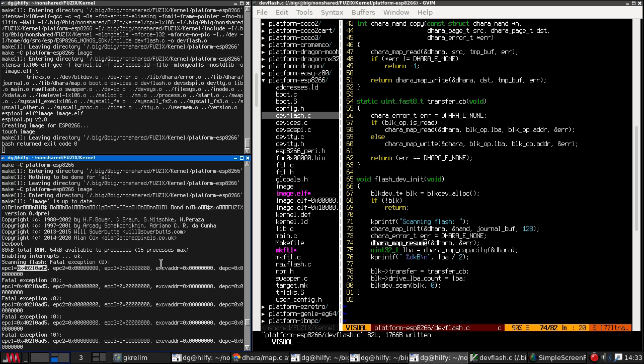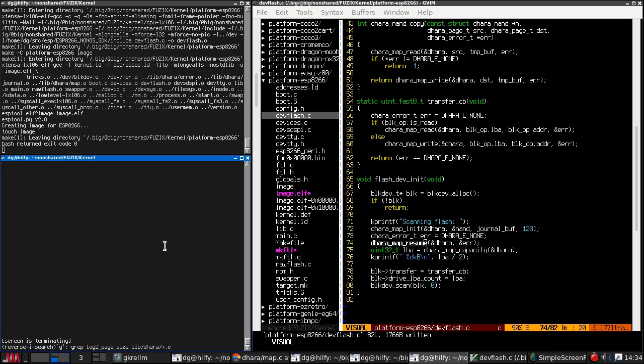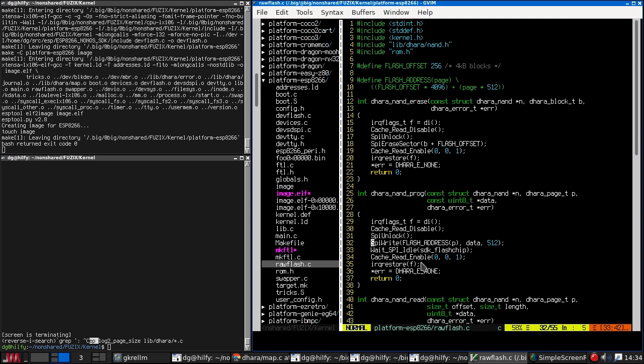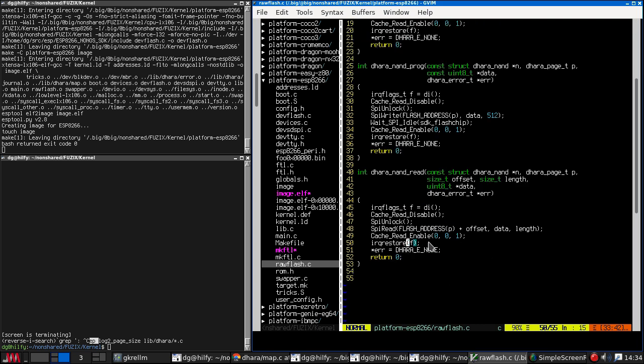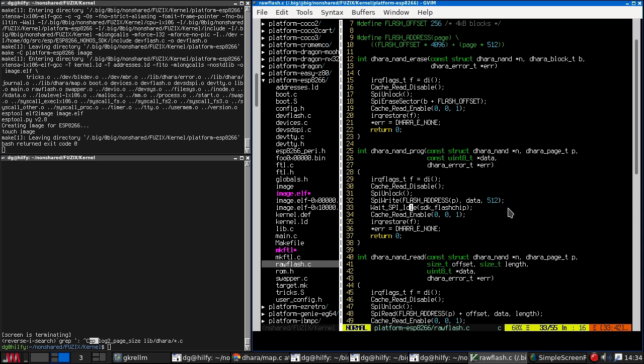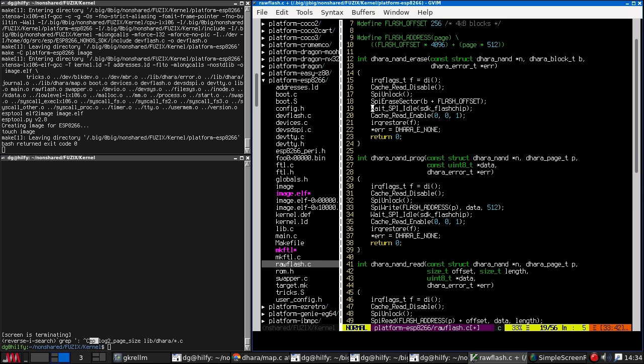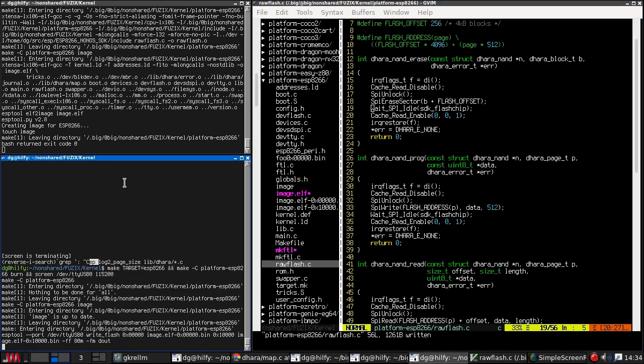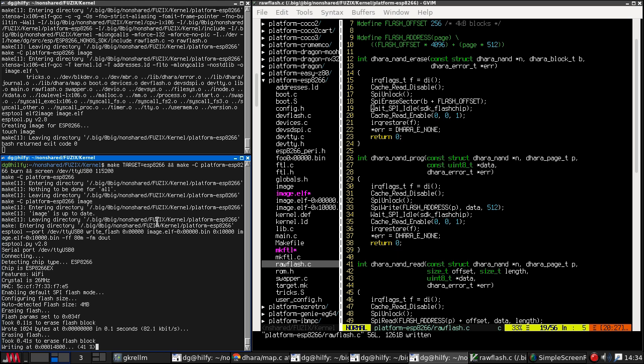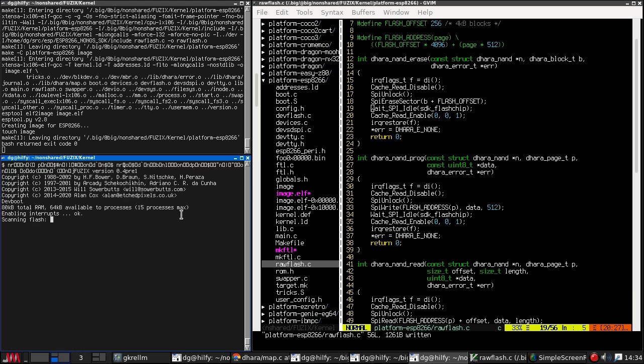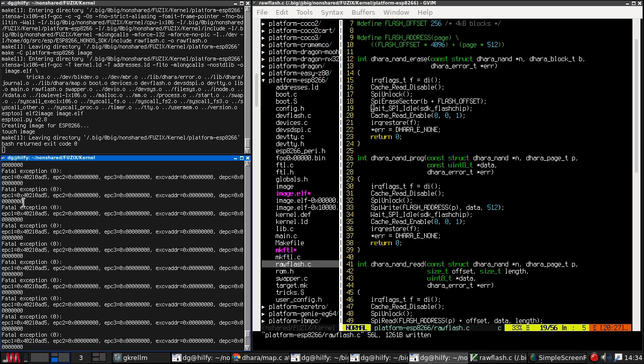Fatal exception at this address. Zero is an illegal instruction, which is what we were seeing before when we were doing the programming. And I actually remembered that I forgot to wait for the SPI chip to finish after doing an erase. So let's just try that and see what it does. Didn't help. So 40210285.